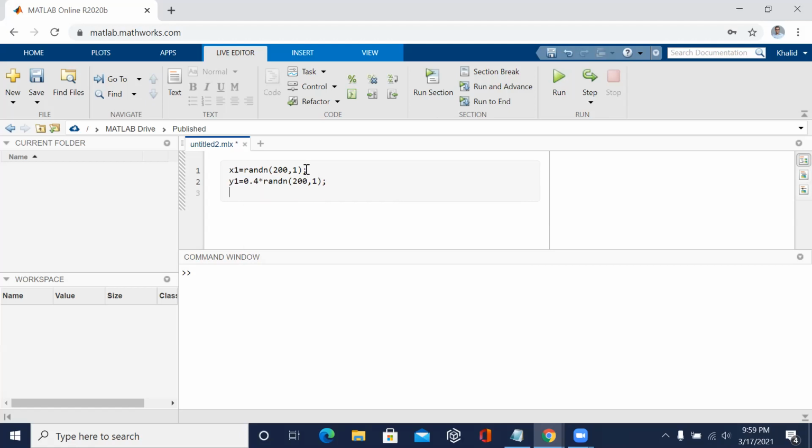So then I can define x2, which is going to be part of the second cluster, and y2 as well. Let's say x2 is a normal random variable, with 200 points again and 1. And here I need to shift this one. Let me add maybe 1.